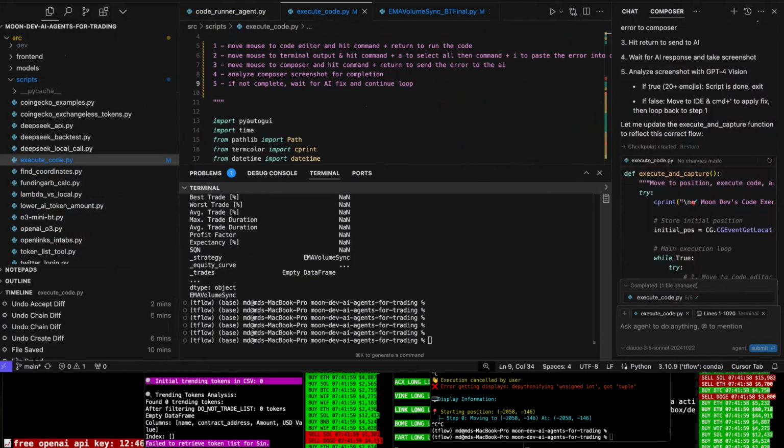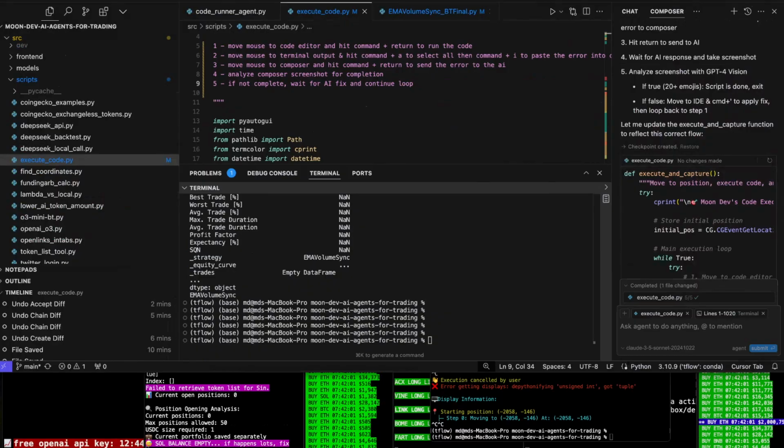Okay, what's that voice thing called? Whisper Flow. I love this feature right here because I do that all the time.